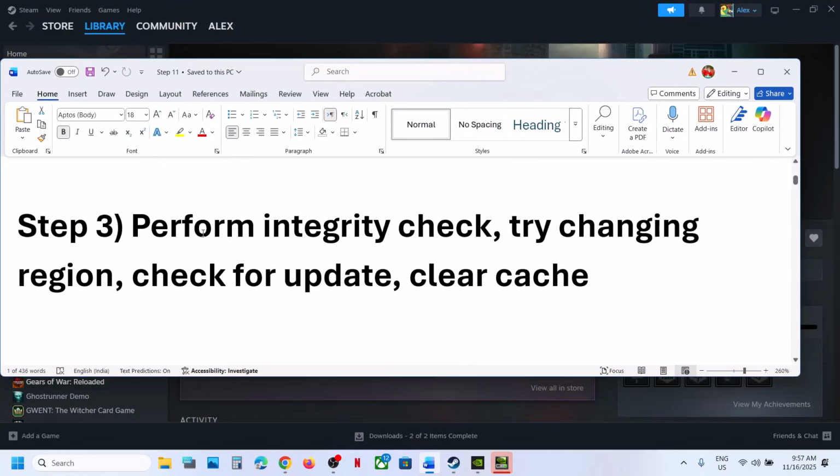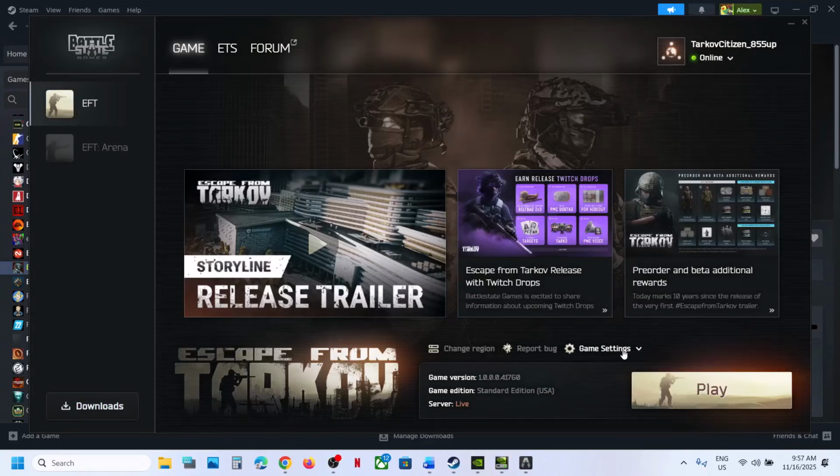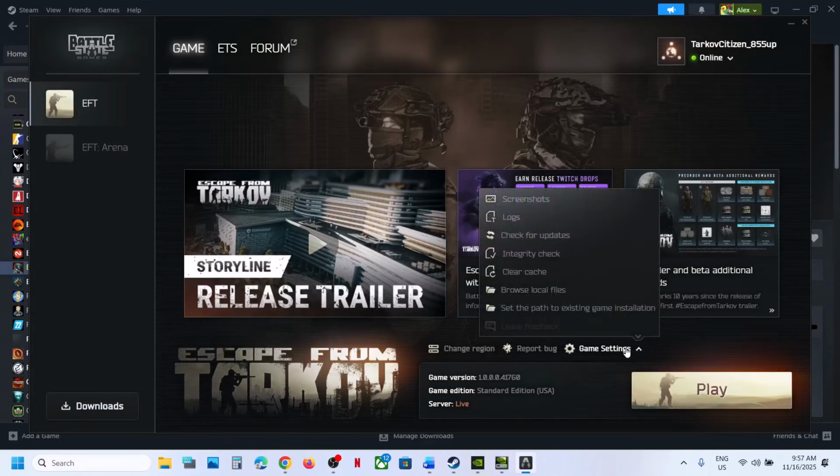Still not working. Perform integrity check. Now for this, launch the launcher. Now over here you can see game settings. So you can click on game settings and click on integrity check. And once this is complete, now you can check.